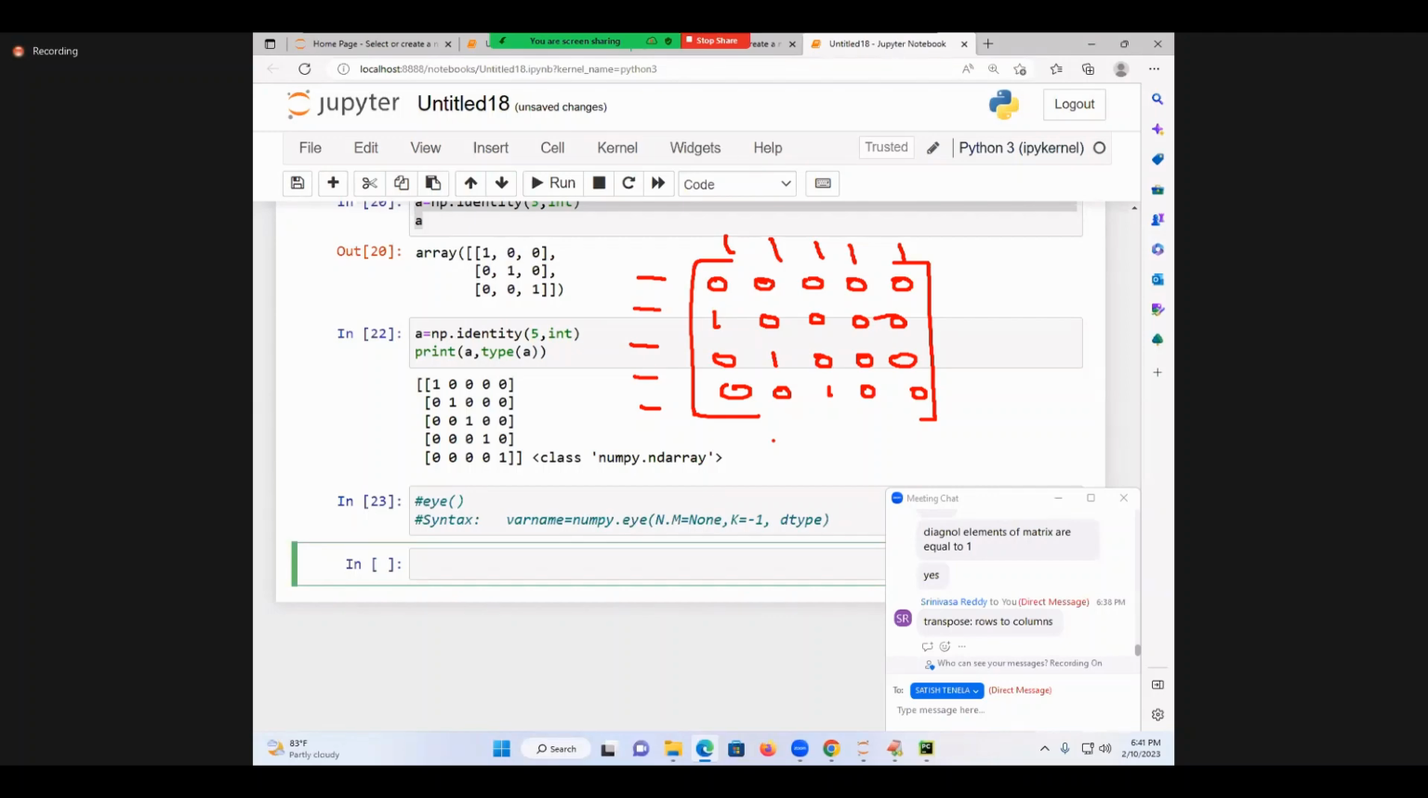This type of usage is there. Do you have unit matrix here in my explanation?